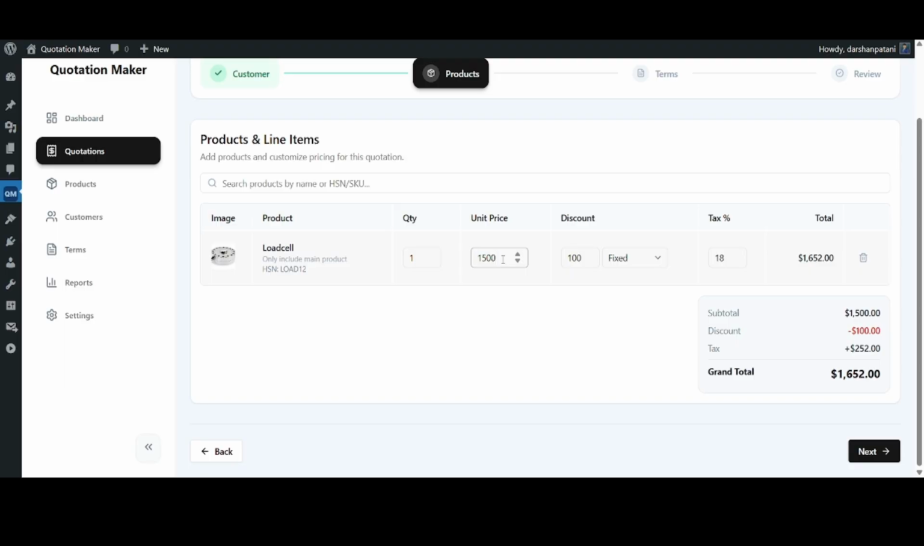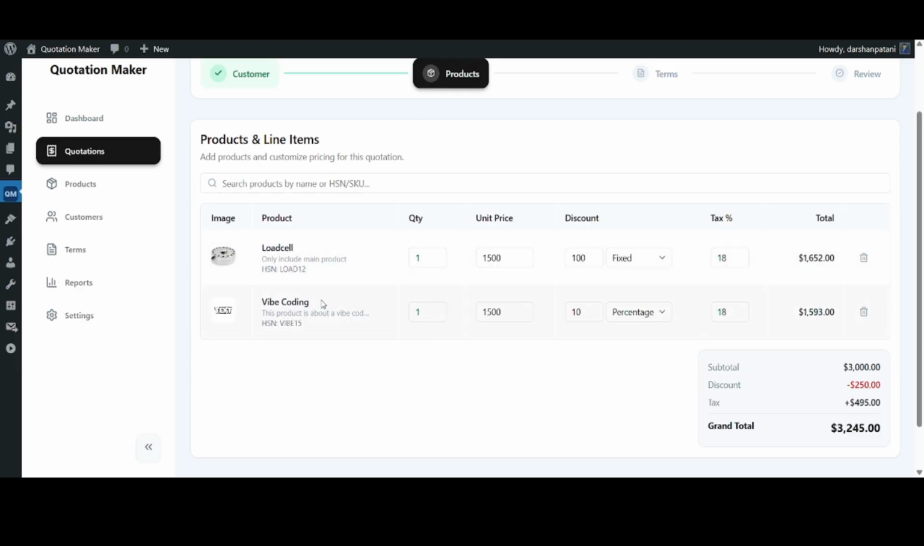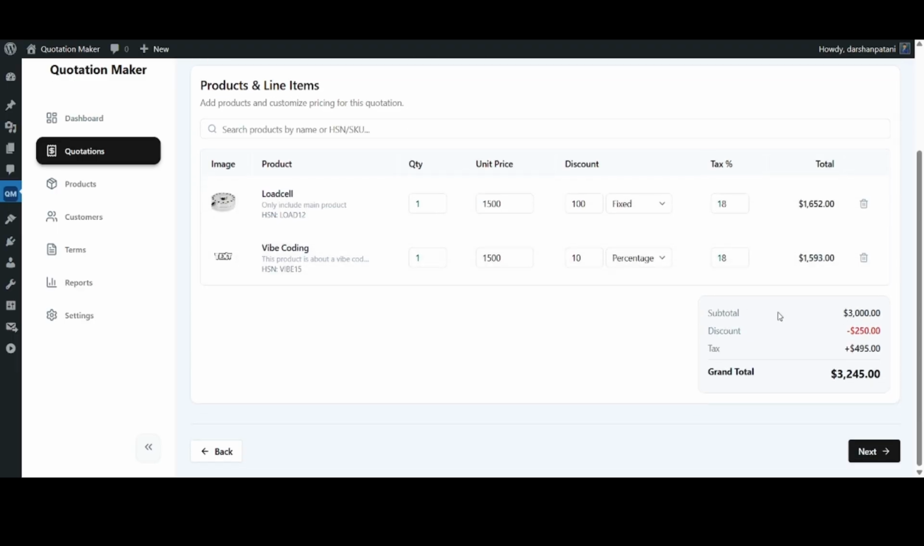Change the quantity, modify the discount amount, or override the tax percentage. Everything recalculates in real time. Add as many line items as you need. At the bottom, you'll see a running summary. Subtotal, total discount, total tax, and the grand total.